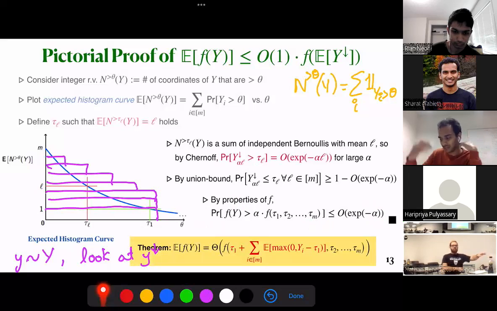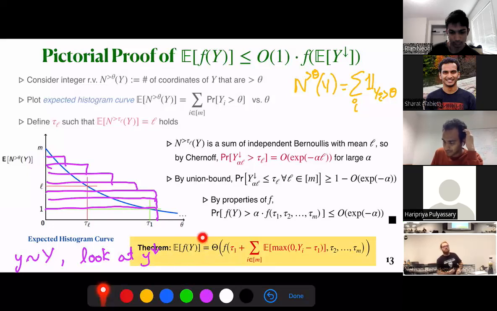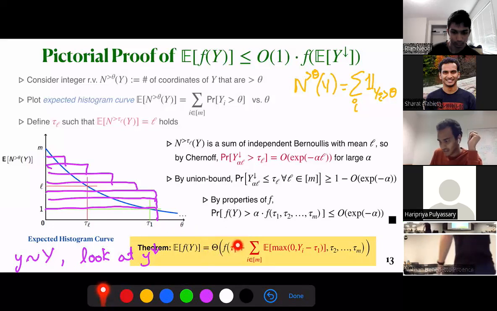And you can just do an integration calculation and show that the expected f norm of y can be bounded within a constant factor of the f norm of the tau vector. And because the tau vector is comparable to the expected Lth maximum vector, everything goes through. I've skipped a few small details, but those can be filled in if you're interested. So anyway, the theorem that we show is that the expected f norm of y is comparable, within constant factors, to the f norm of the tau vector.